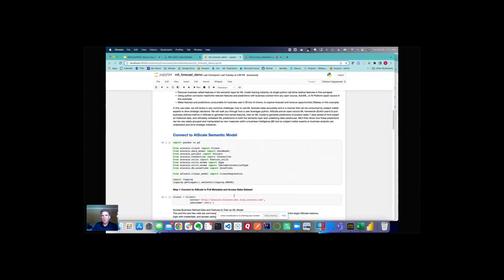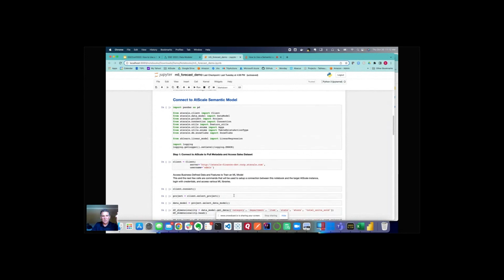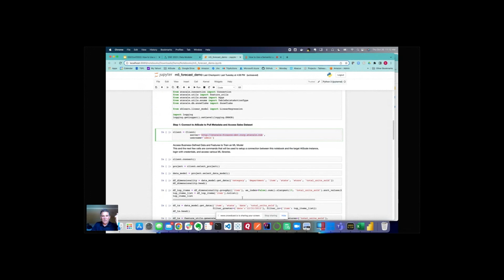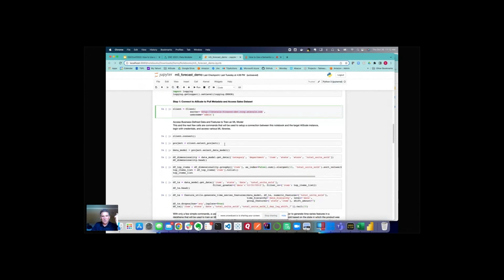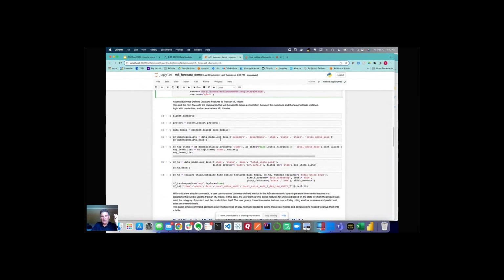First of all, you just need to pip install the AtScale Python library. Again, we're speaking the language of the consumer. In this case, it's Python. And we're going to go ahead and connect to a model. That was the same endpoint that you saw me use for Tableau, Excel, and Power BI. And once I connect, I'm going to select a project, as you saw me do in those tools, and then select the model.